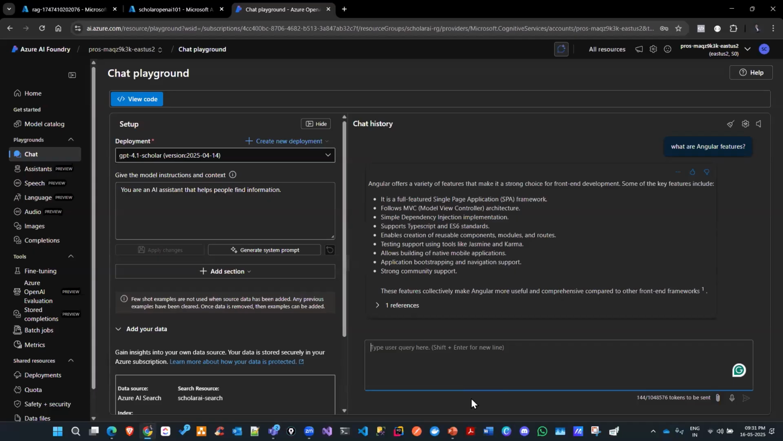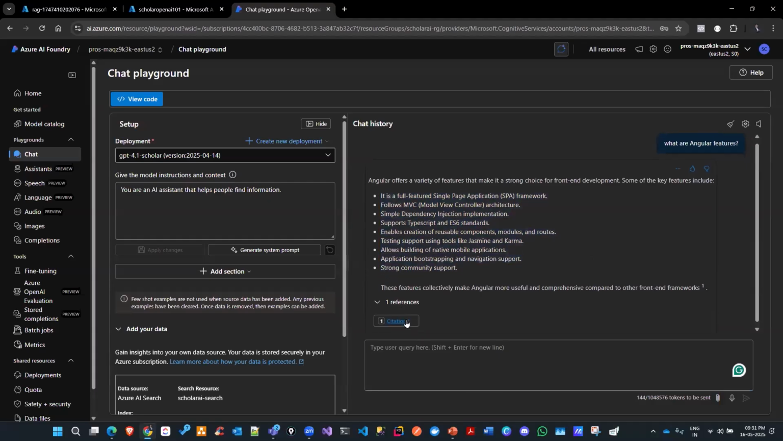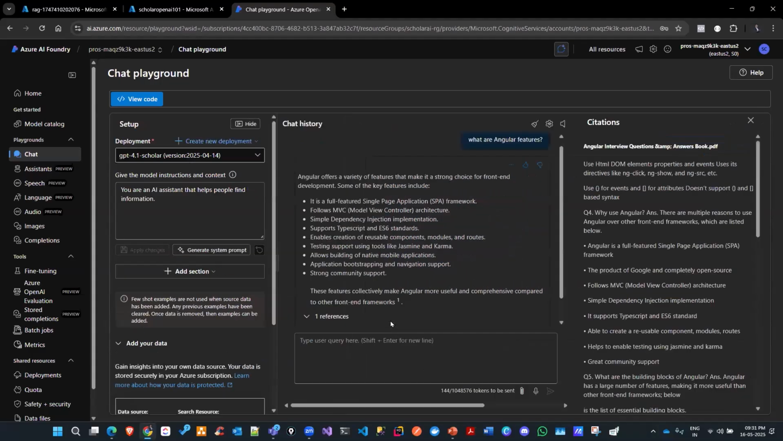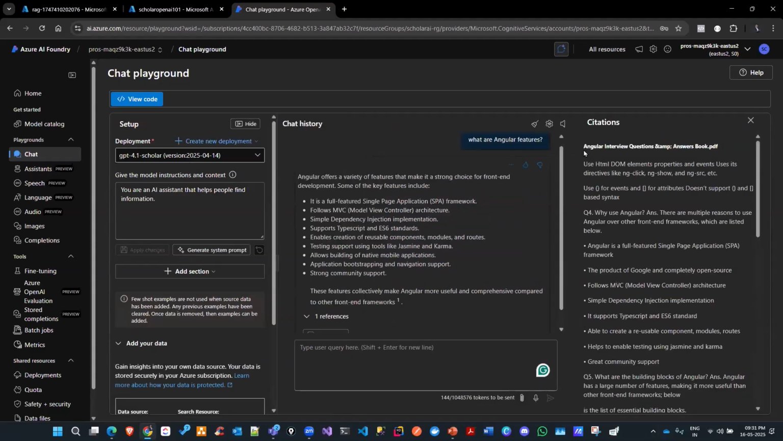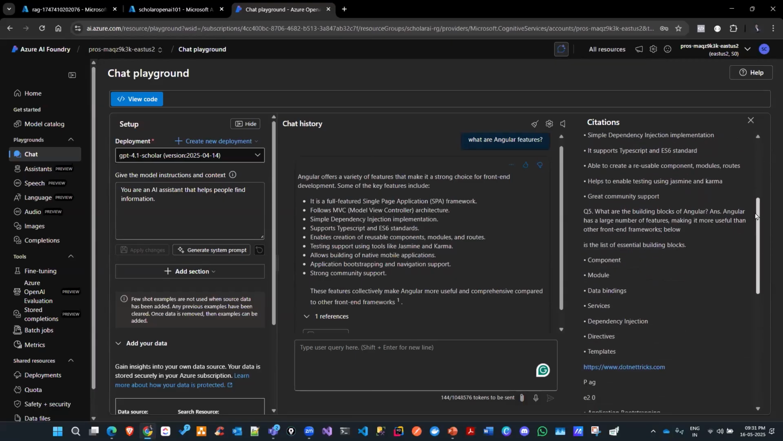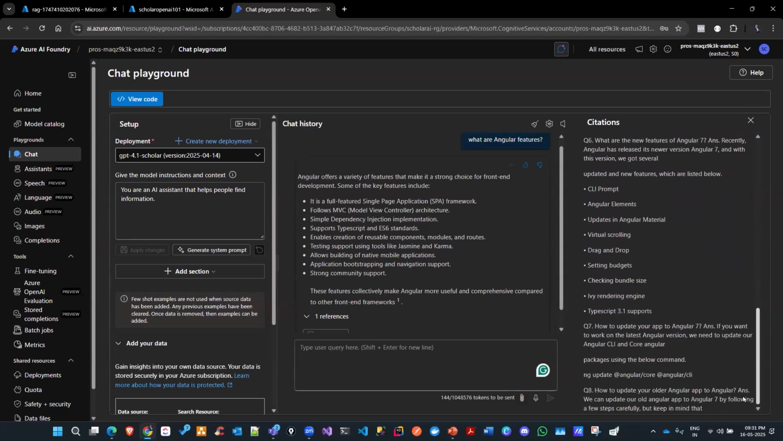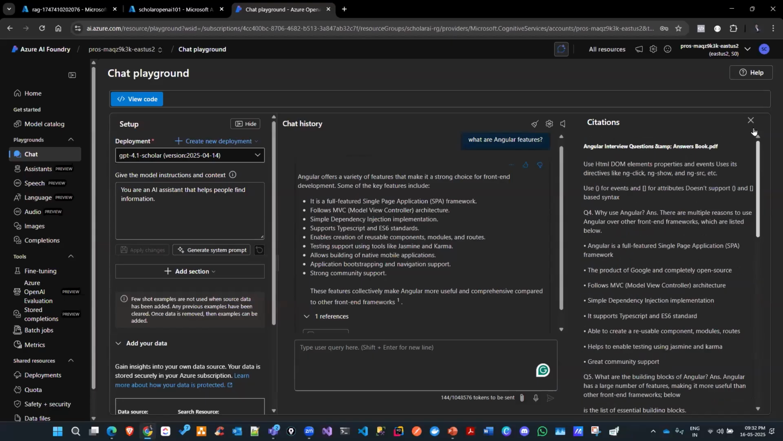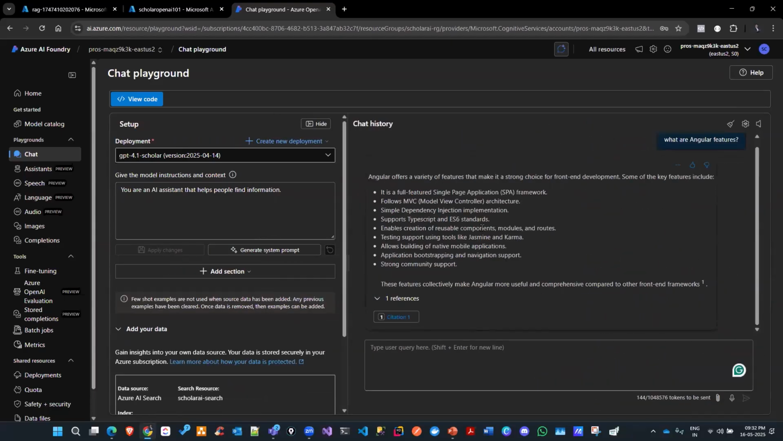Angular offers a variety of features that make it a strong choice for front-end development. So these are the features we have in Angular, and it is giving a citation reference as well, showing where it picked things from. In this Angular interview question answer book PDF, this is the context it picked up, from question number 5. This lets us know where it is actually picking things from. Clear? It will not give anything which is not part of the PDF.